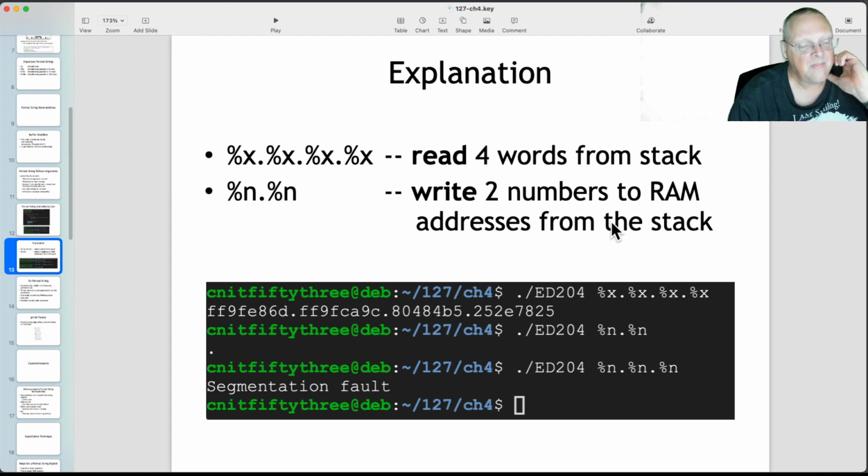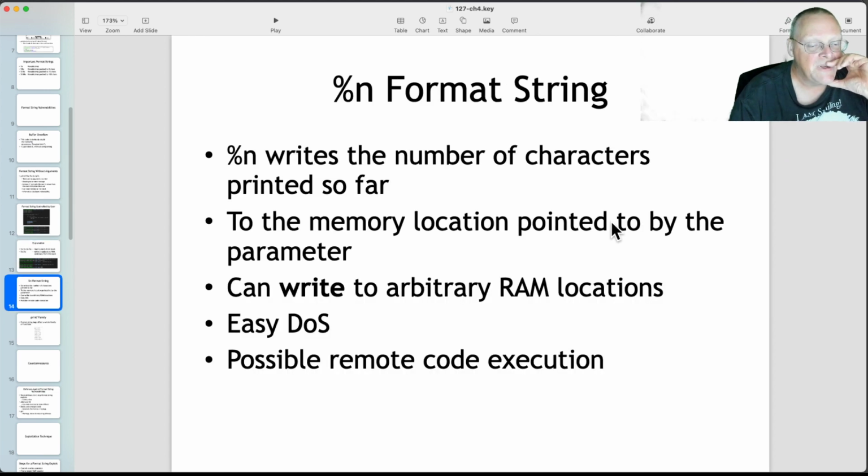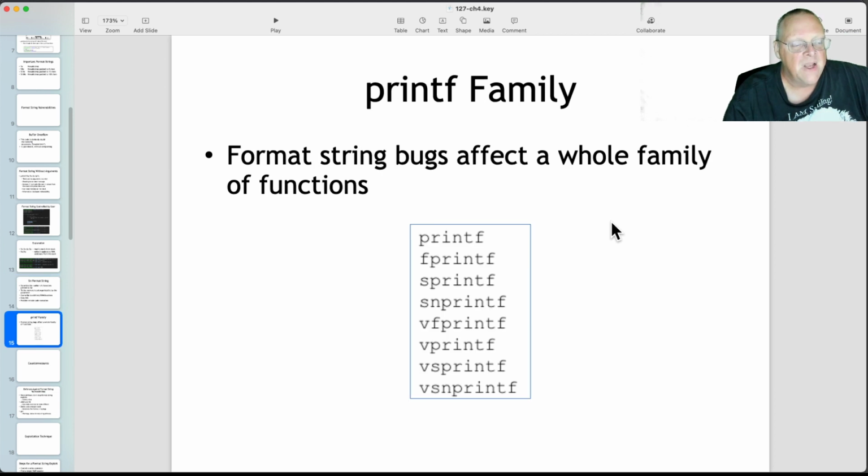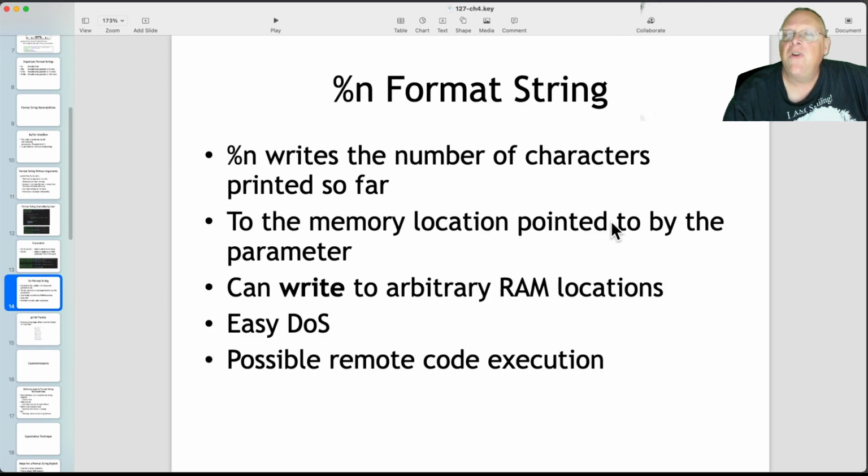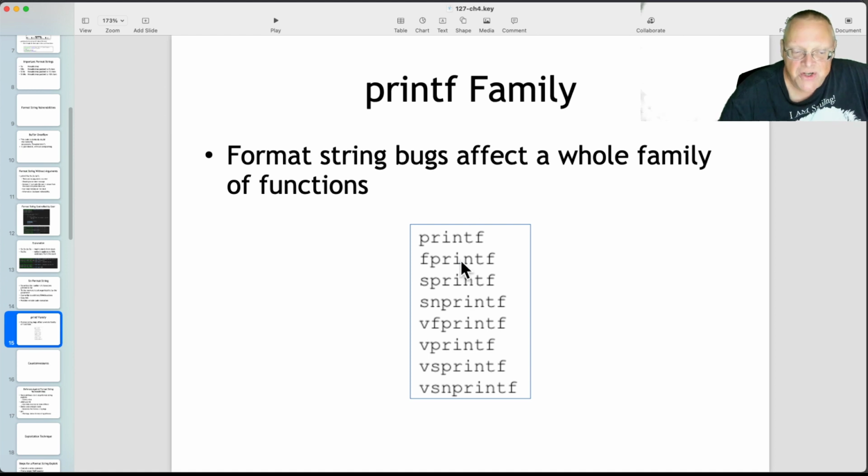So that's the game. And therefore, what we just did is elevating our information disclosure to a denial of service. Now we made the program crash. And to get code execution, we just need to find a RAM location to write to, which will gain us control of the machine. And by the way, this flaw applies to a whole series of printf-related functions in C. Yeah, it's very strange.